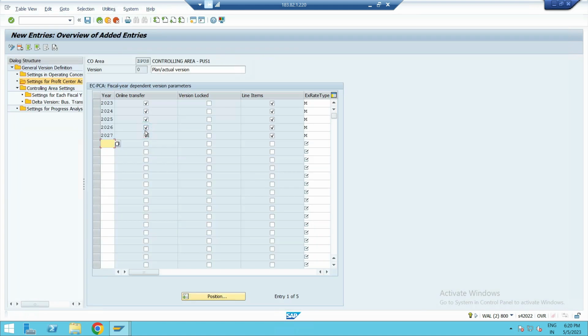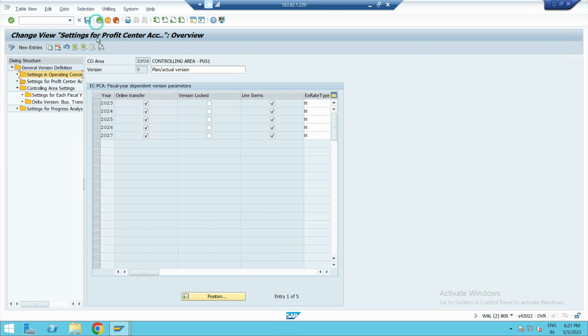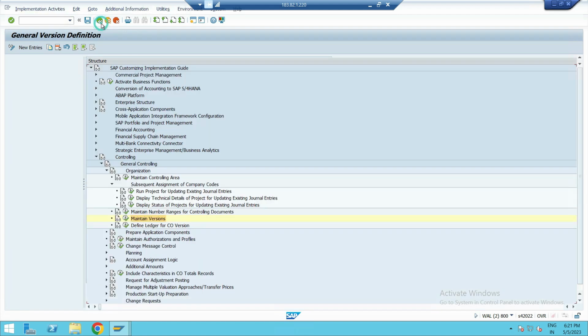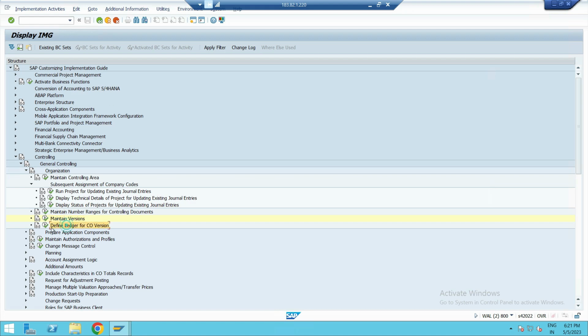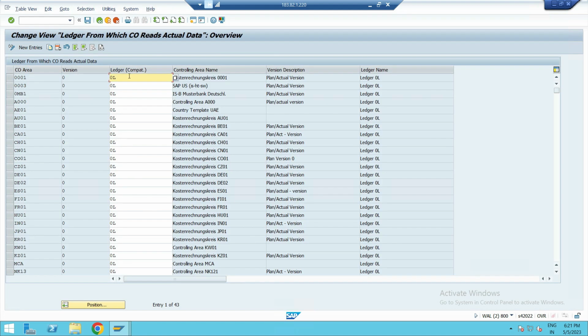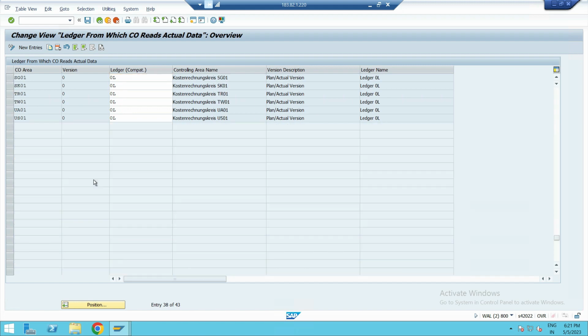Yeah, it's completed. So once this is done, there is an operating concern which we don't want to maintain anything. So once this setting is done, we can go to the ledger setting. Now the define ledger for the controlling area version. Okay, now come back. Version 0 has been set up. Define ledger for CO version. Execute this node.